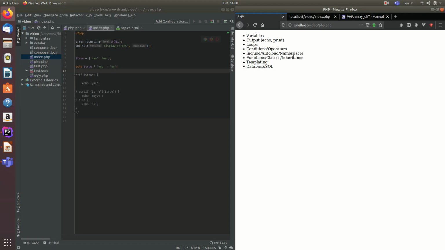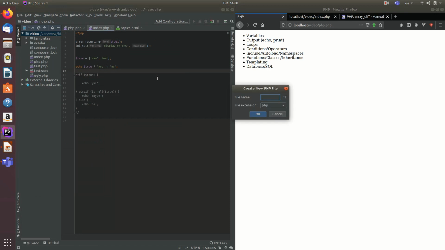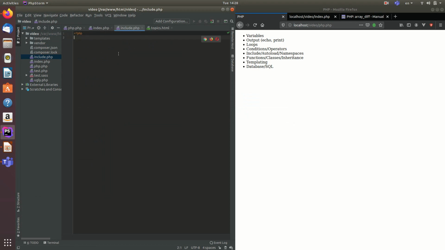So let me do the following: I'm going to have a new file that I'm going to call include. Okay, so in this include file, I'm simply going to echo hello world for now. Okay, so in my index file, I have a couple of possibilities.